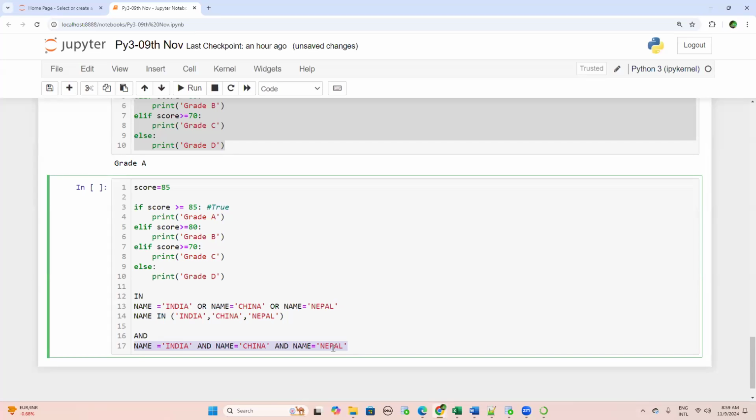Now, is it possible that in a single row you can get India, China and Nepal? Not possible. In one row, you can get either India, or China, or Nepal. That is why this is a contradictory statement; it doesn't make any sense. Similarly, if you say score greater than 85 and score greater than 90, you are telling both conditions, so it doesn't make sense. Got it?